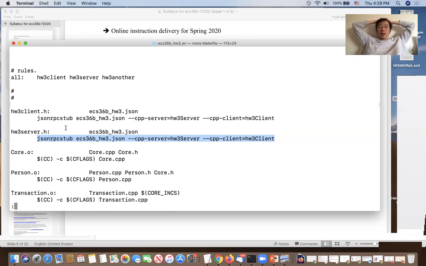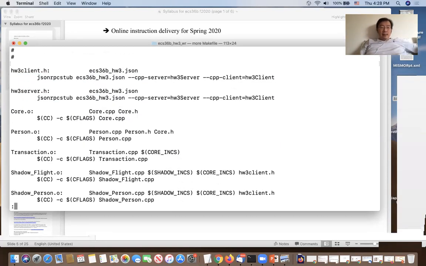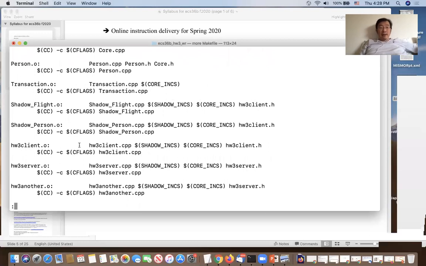If you want to change something, you should change the ecs36b underscore HW3.json, because that will alter the content for those two .h files. And you can see my program. I actually have HW3 client, which has HW3 client.cpp also depending on HW3 client.h. So this piece of code you have to develop, but this piece of code, don't change it.